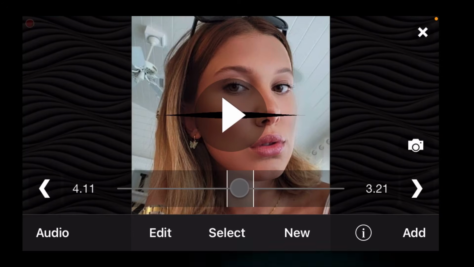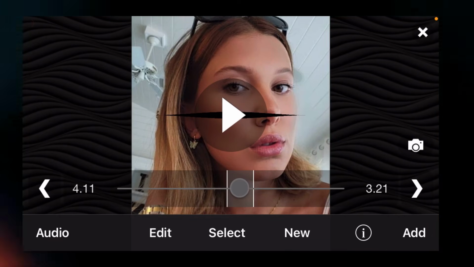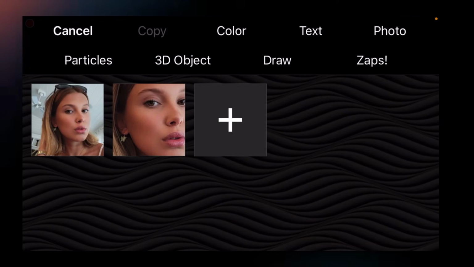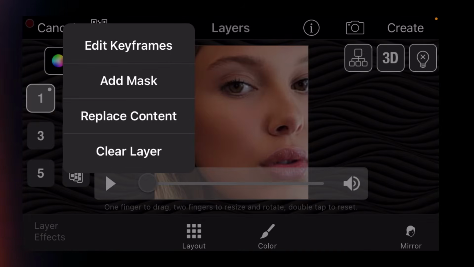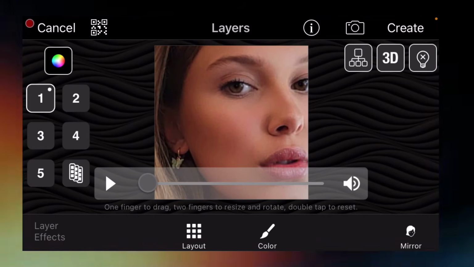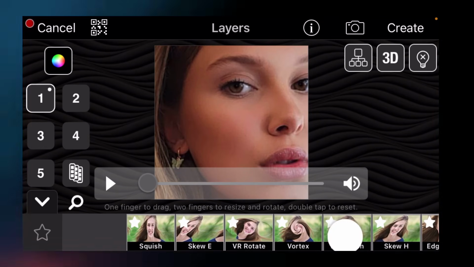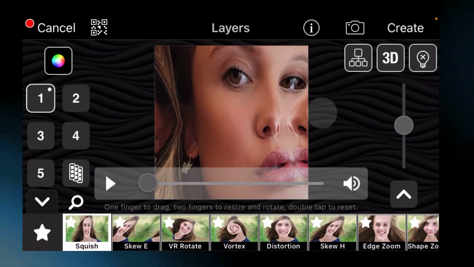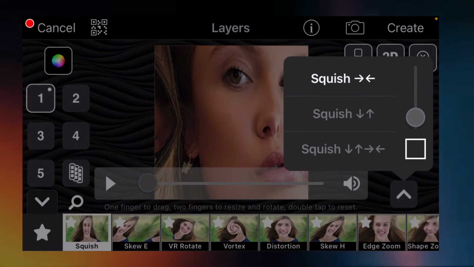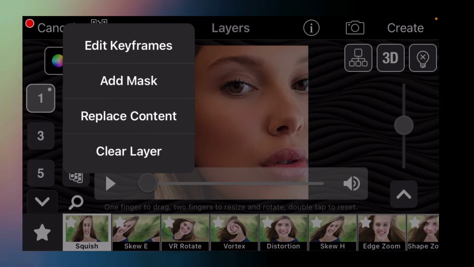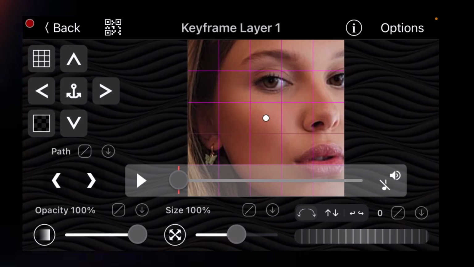Okay, now on to the shake. All you want to do is click new, multi-layer, 1, and don't click the first image, but click the second, and there you got your transition. So for this shake, what I like to do is I go to layouts, and you can search this up at the search bar, squish. And then click this little arrow right here and use this one right there. And then click to edit keyframe.